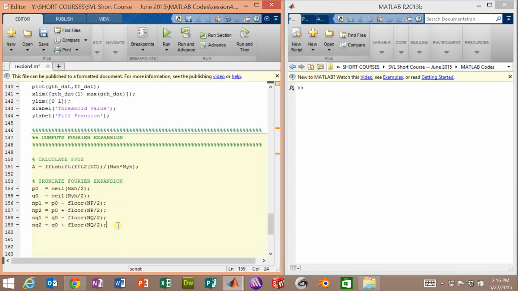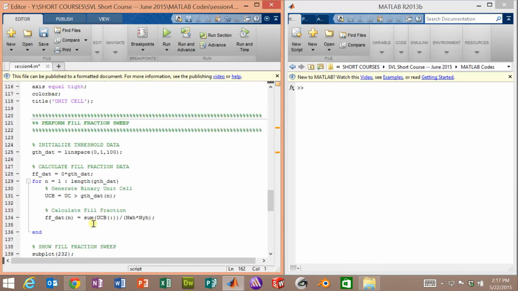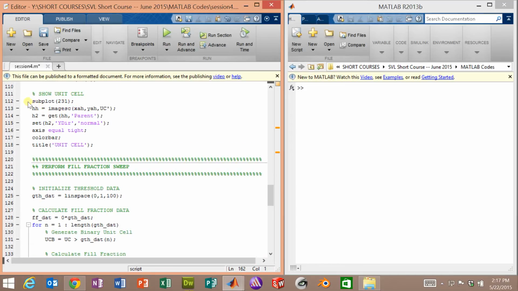Now we have the array indices in A of the little 7 by 7 array, or np by nq array of Fourier coefficients that we want to extract. So let's extract that to AT, and that is simply A from np1 to np2 and q1 to nq2. AT is our truncated Fourier series. So let's show that to the screen. Let's plot that with image SC. So I'm going to borrow this code.